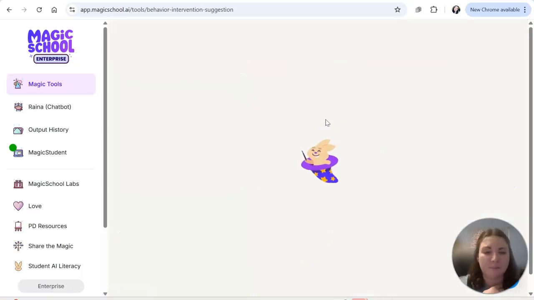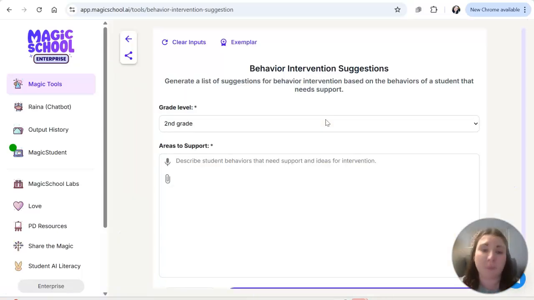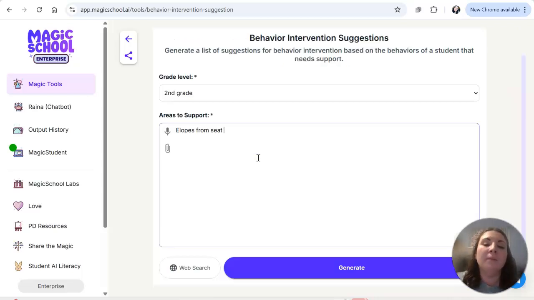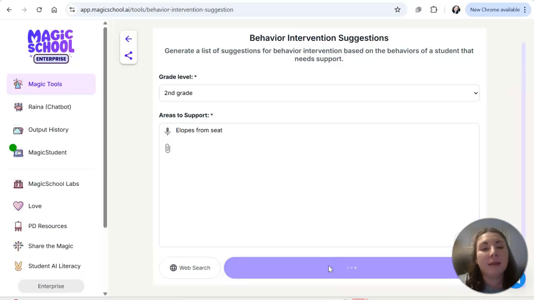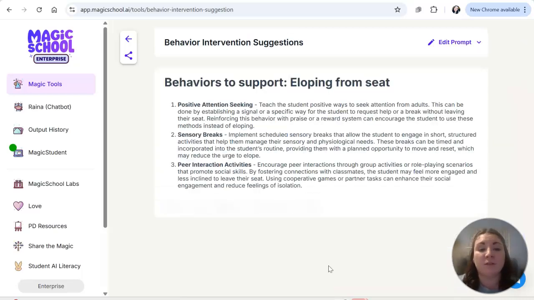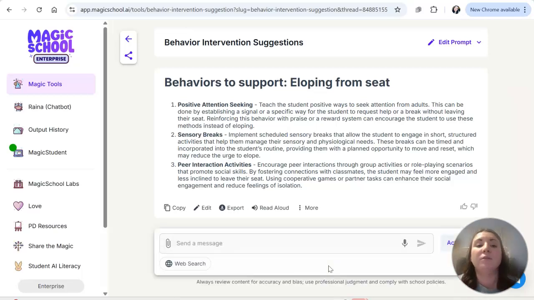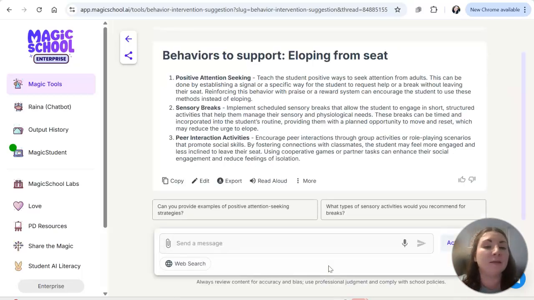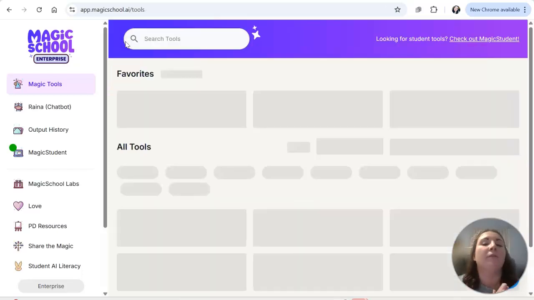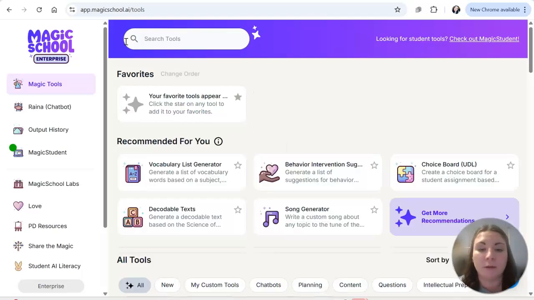Behavior suggestion. So we have a lot of kids with behaviors. That's an understatement in elementary. But say I have a student who elopes all the time from their seat, and I click generate, and it will come up with behavior suggestions to help the student. So this is really great for those EC kids, for the kids who need it, because there are behaviors everywhere, every classroom.